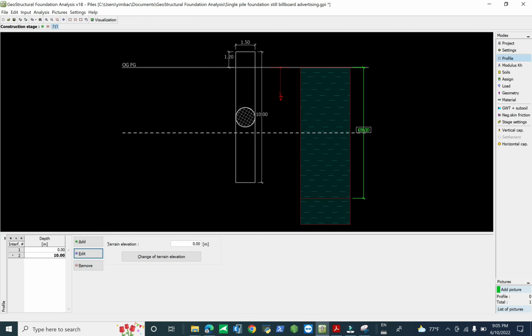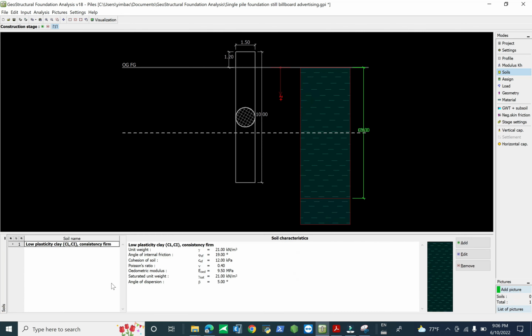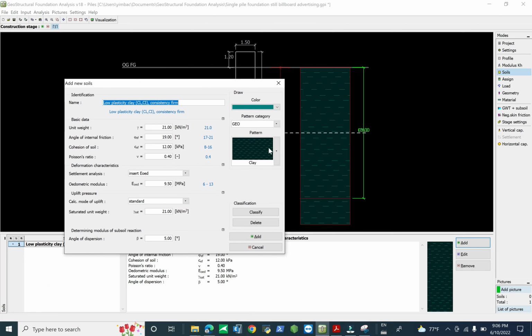And the terrain elevation is 0. And continue to modulus. The value is constant. You can select the type of the modulus or subgrade reaction. And soil, this part is very important. You have to add soil. You click on soils and add. In this case we only consider one soil layer. I don't want to input multiple soil layers because it's a similar soil layer, so I assume it as one layer.